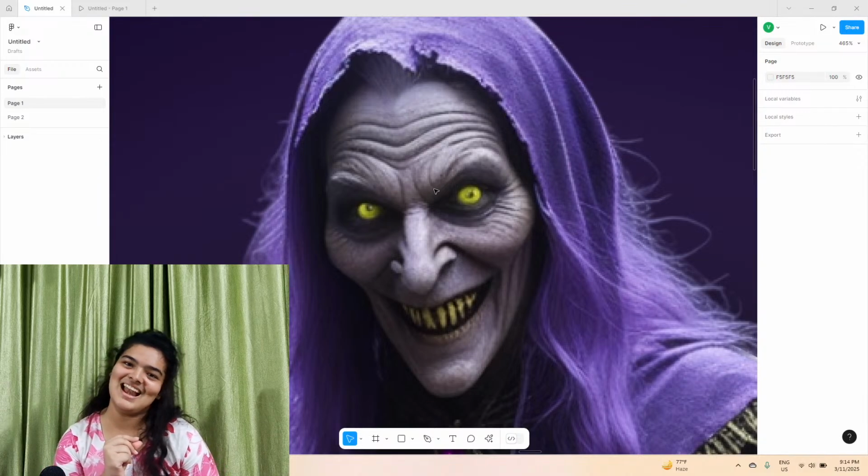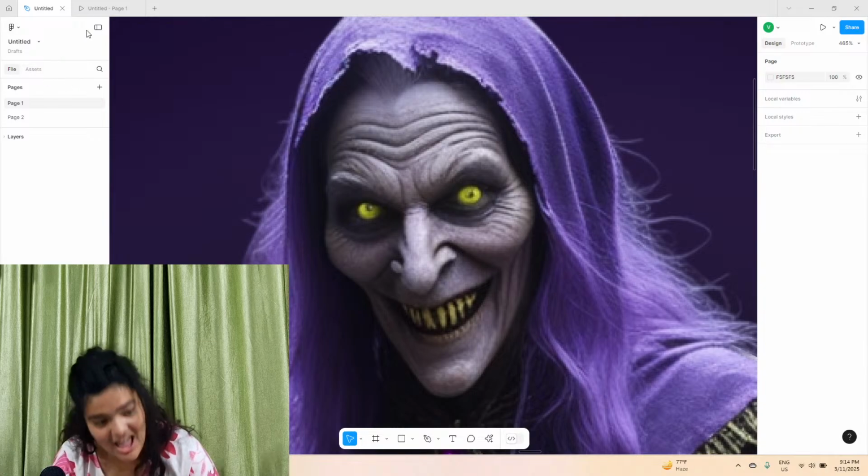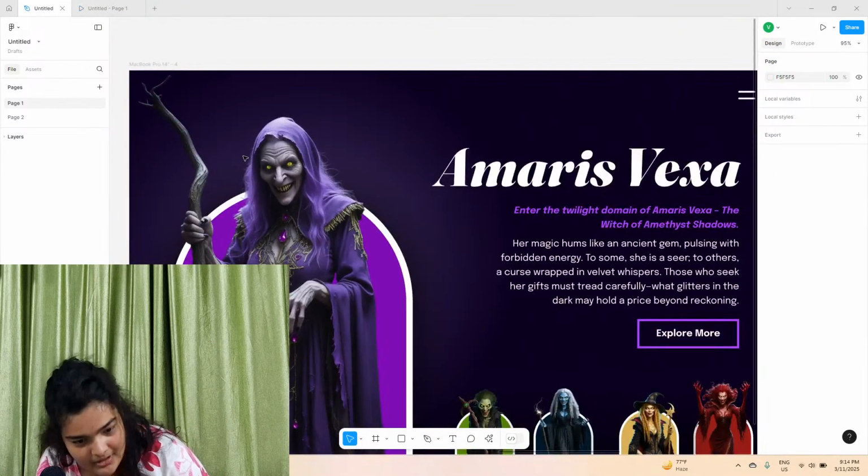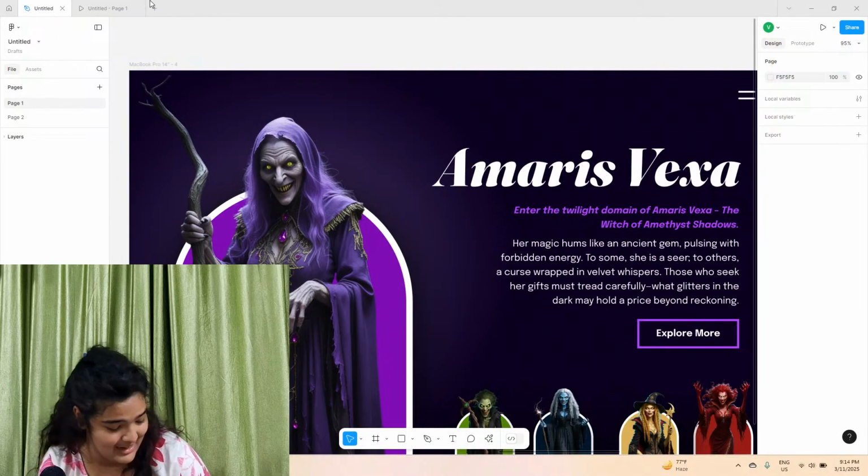Alright, with that said, let us begin this scary journey. If you don't yet have Figma installed, what are you doing? This witch named Amaris Vexa will curse you, I can guarantee that.